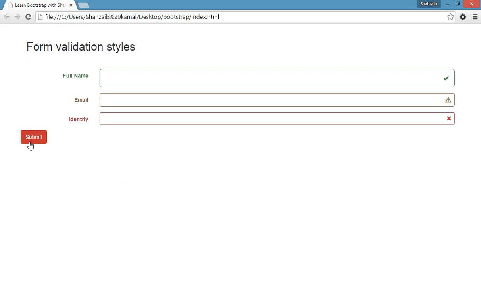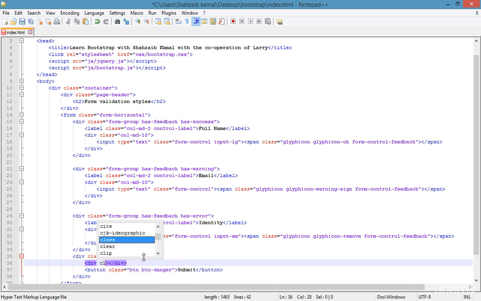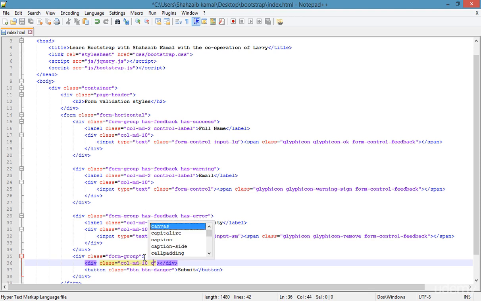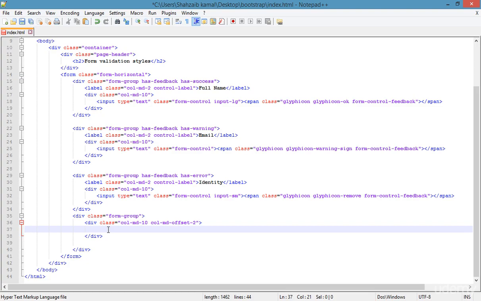Refresh now. You can see that the button is too far from our animation. So how to manage this problem? Going there, and then here just creating another div. Okay, and adding the class here. As you can see what I'm doing, some columns, col-md-10. Okay, col-md-10, and then adding a space and typing col-md-offset-2. Now inside this I'm pasting the button, cut this one, paste there, and add a tab.